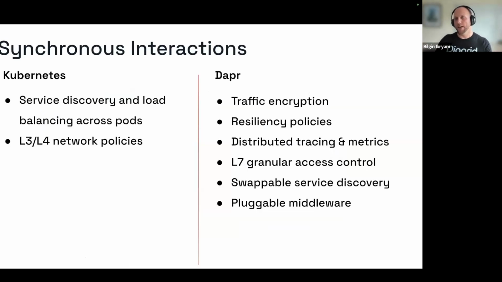The URL here provides some more details around this question, if you're interested. So to sum up, from a service interaction communication point of view, specifically synchronous, I would say Kubernetes only gives you discovery and load balancing and very low-level network policies, and Dapr gives you resiliency policy, tracing, much more granular layer 7 access control policies, and pluggable middleware and service discovery options.